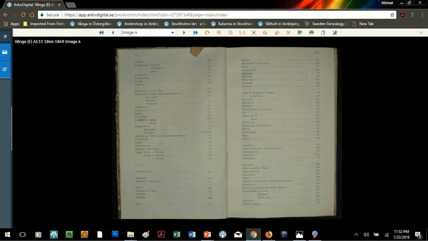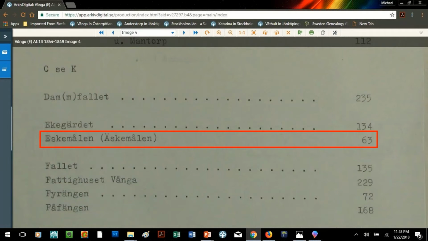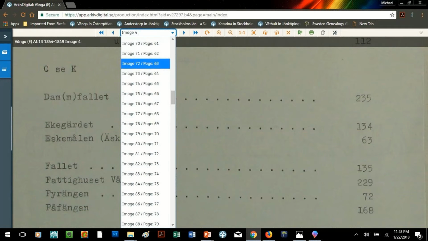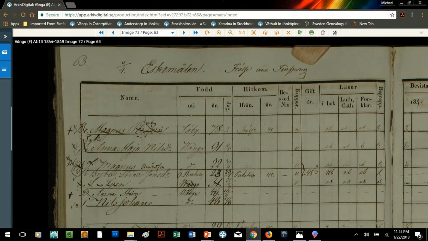But it opens up, and you'll go to the front of the book where they have the index for the place names. Now, if you zoom in, you can see I found Eskmålen here, which is located on page 63. So again, I go up to the top of the page and you'll see image 72, page 63. If you click on that, it will bring you to the household examination record for that place.